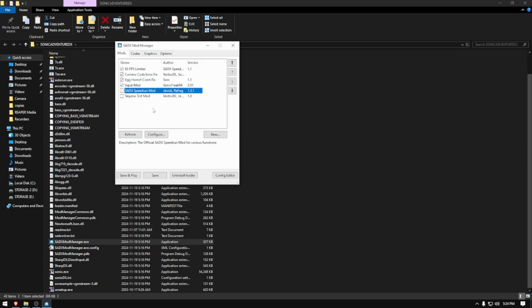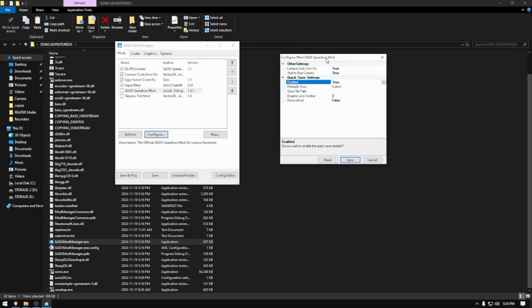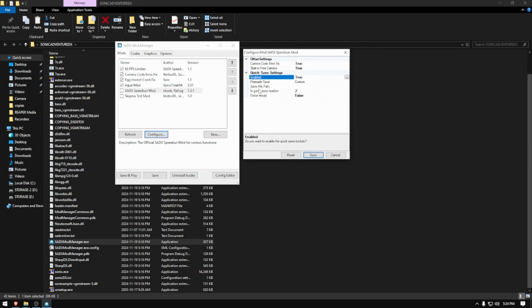The Speedrun mod, you don't have to have this turned on, but basically this bundles together a few different things, and then it also has a quick save reload.